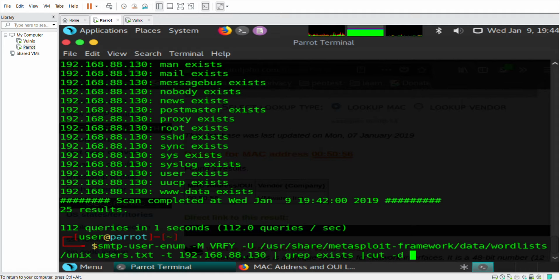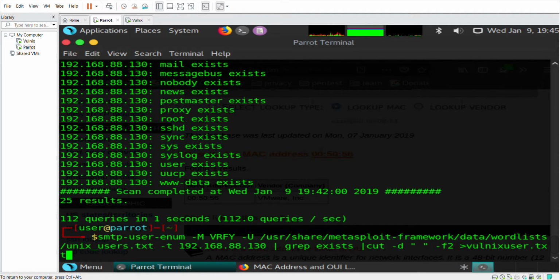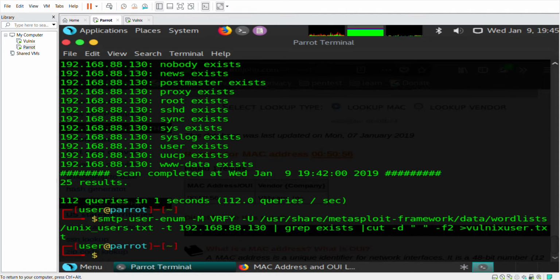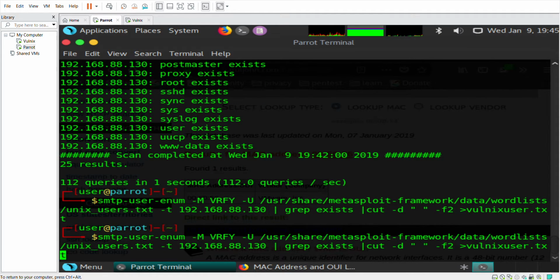-d for a delimiter of a space, and field 2, and then we're going to call that, I don't know, Vulnix users.txt. Awesome. Run that command.